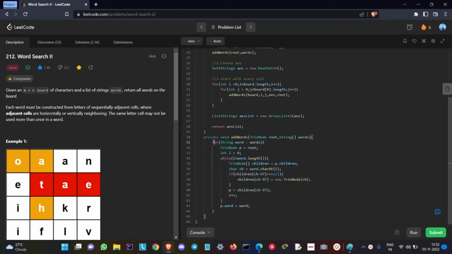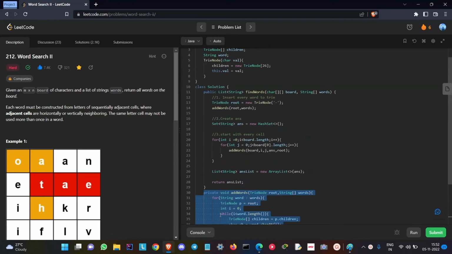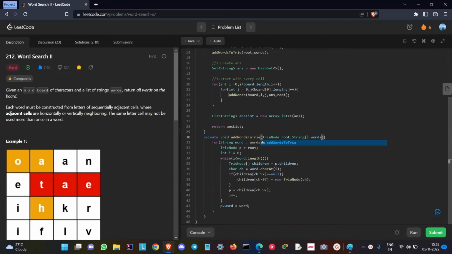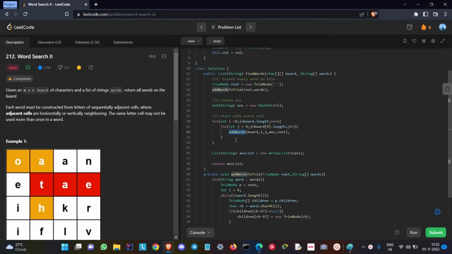So yeah, we have successfully written the input function to add words. Let's name this input function addWordsToTrie. Since both the functions have the same name, we'll just change it. So add words will be the core function.